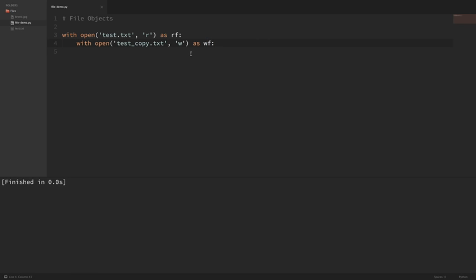Now you can actually put both of these open statements on a single line separated by a comma, but I think readability here is pretty important, and mixing those two on one line is sometimes difficult to understand, at least for me. So this is usually how I work with multiple files at a time, putting them on two different lines, one nested within the other. Okay, so now within here, we have two files open, rf for reading our original file and wf for writing to our copy.